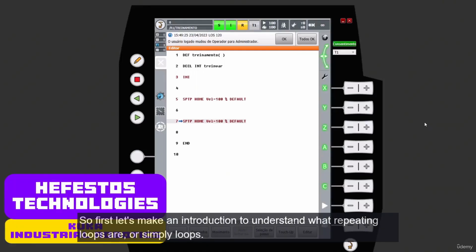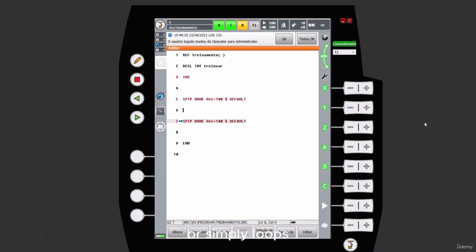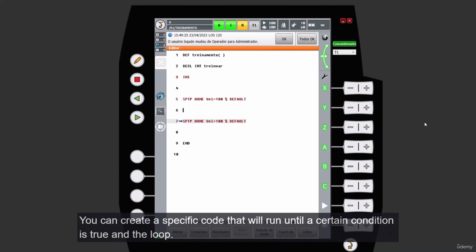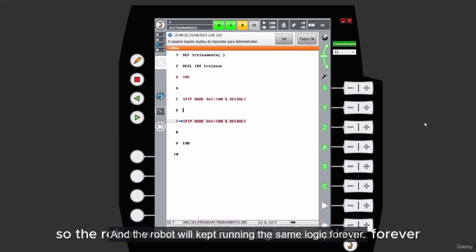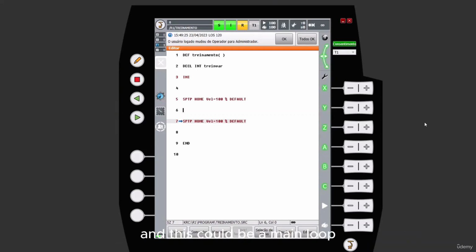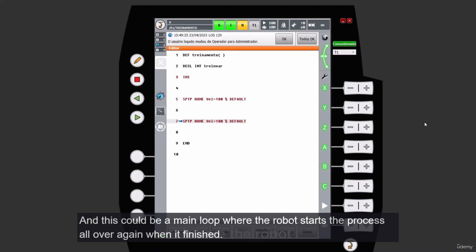So first, let's make an introduction to understand what repeating loops are, or simply loops. Basically, with a loop you can create a specific code that will run until a certain condition is true. And the loop can be continuous, meaning that this condition is always true and the robot will run it non-stop, and the robot will keep running the same logic forever. And this could be a main loop where the robot starts the process all over again when it finishes.